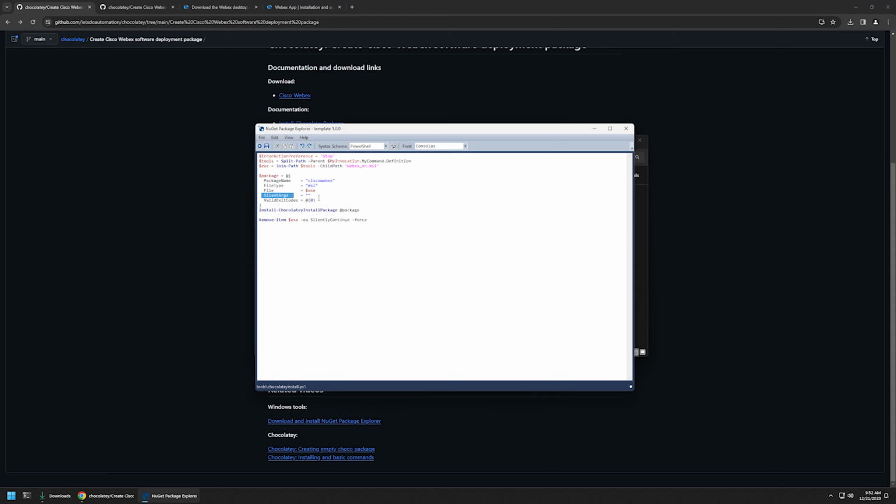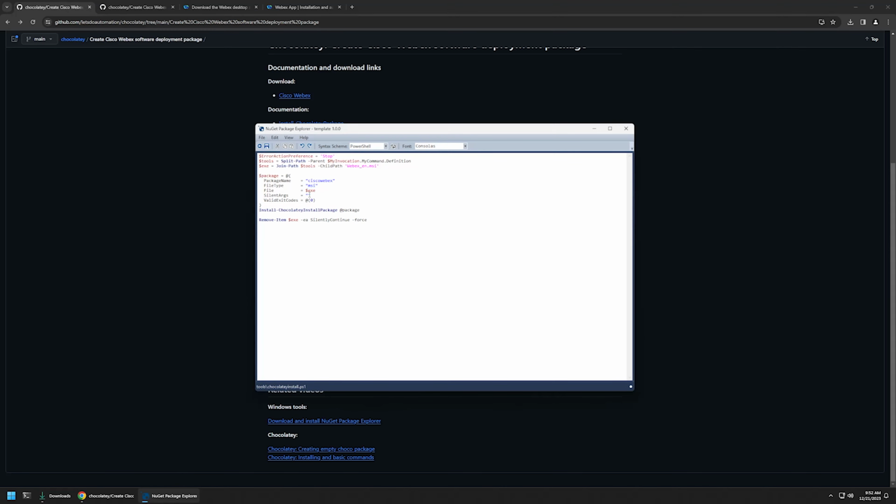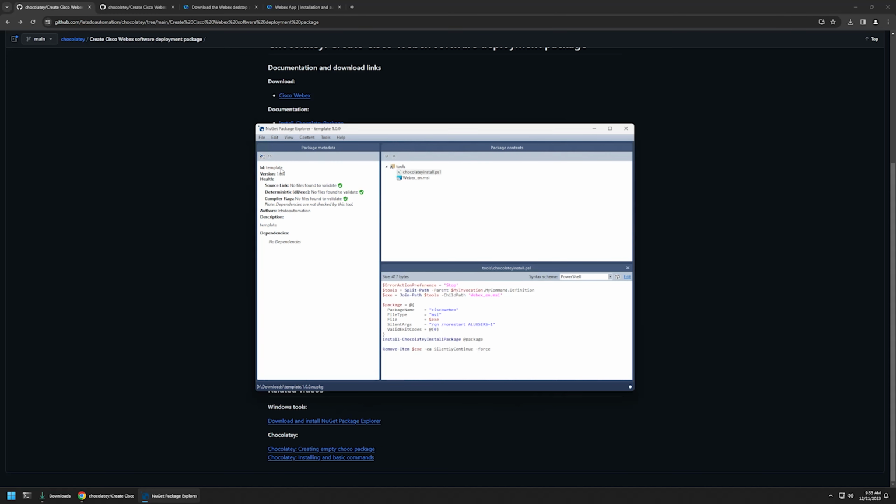And now we need to provide silent switches because we want Chocolatey to execute the installation silently. Once again, I will go to my GitHub page, and here I have the silent switches for the silent installation. So I'll click on the button right here to copy the values, go back to my package and insert the values here. And that's basically it with this script. Now we can save it, go back, and now we need to provide some information about the package. So I will click on this edit button right here.